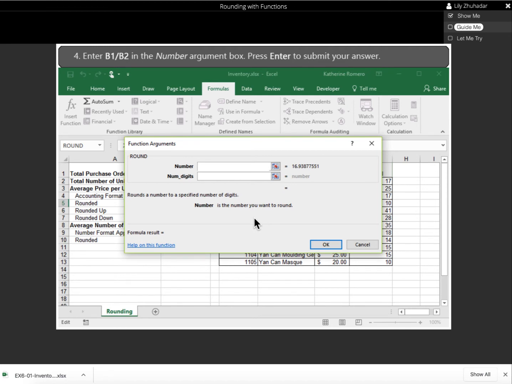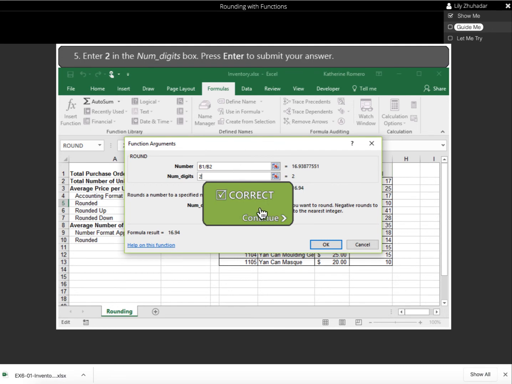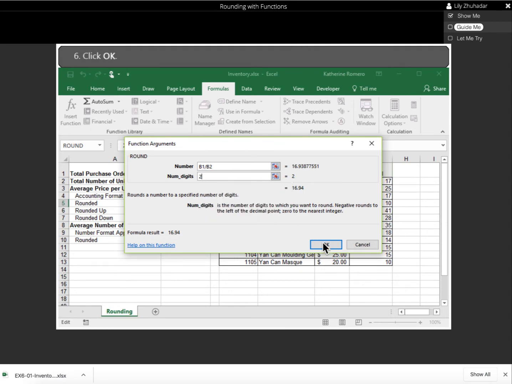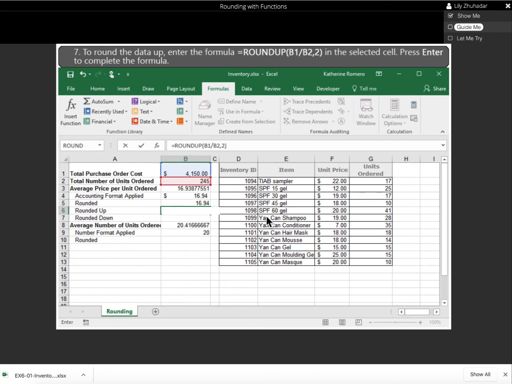Continue. Now it's gonna ask you to enter B1. You're gonna type B1 over B2 in the argument number. Okay, continue. The second one is asking you to round by 2 digits only. The number of digits in the box is going to be 2. Enter. So you have to read those directions over here. Continue, and then click OK, and that's it. So you did it in a simulation manner.